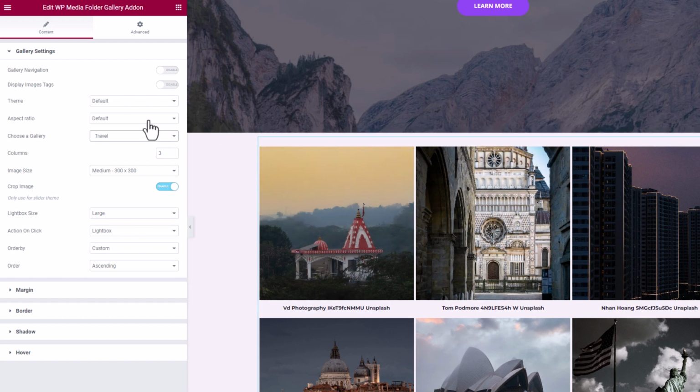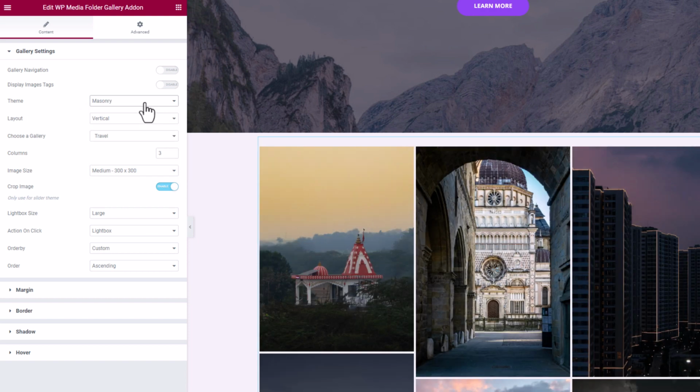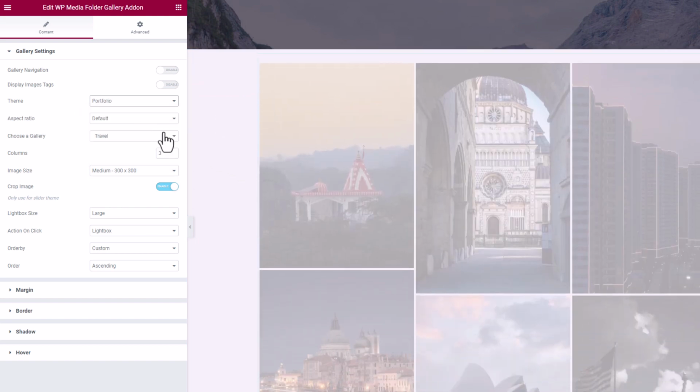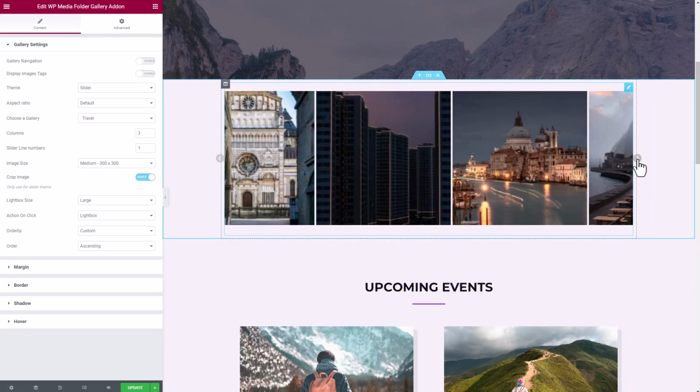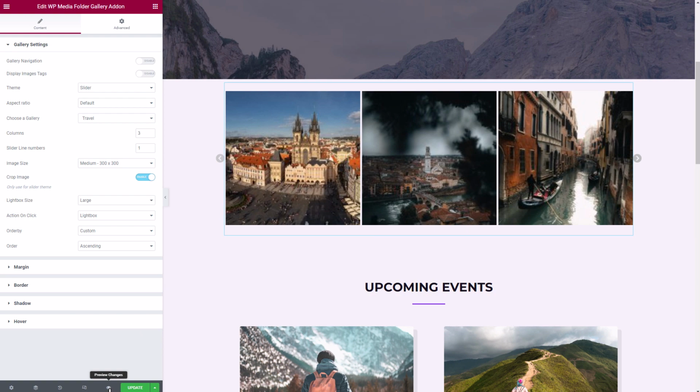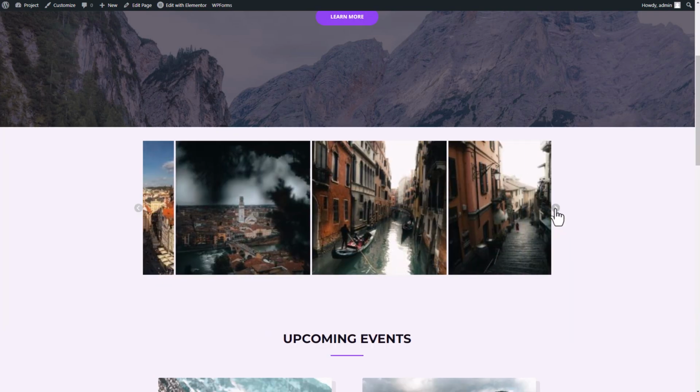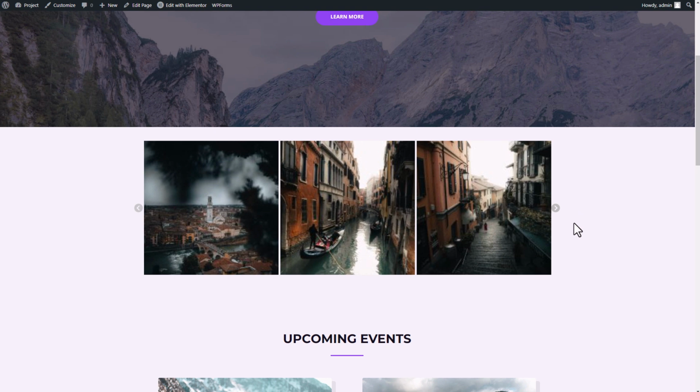With WP Media Folder Gallery add-on, you get access to themes that help you display your media, such as masonry, portfolio, or slider. Let's check those three themes preview here in Elementor. There are also many other settings you can find to personalize your galleries. By using these themes, your media content will look more visually appealing to your audience. If you're interested in that precise feature of WP Media Folder, there's a dedicated video about that on our channel.